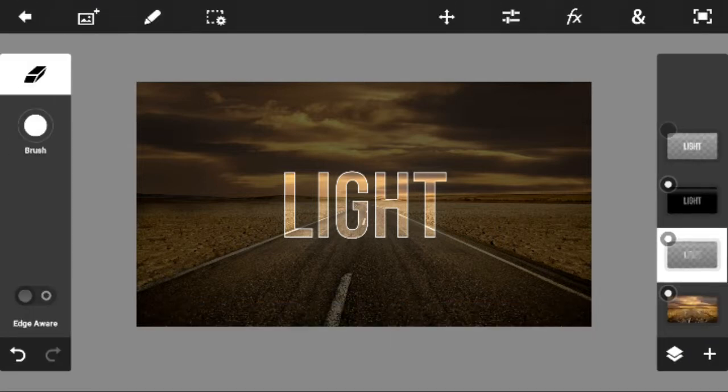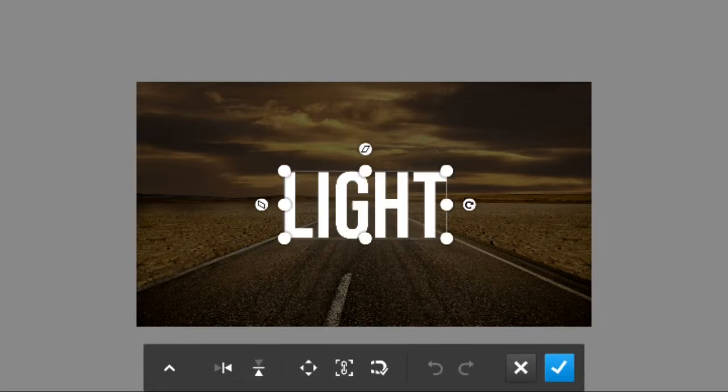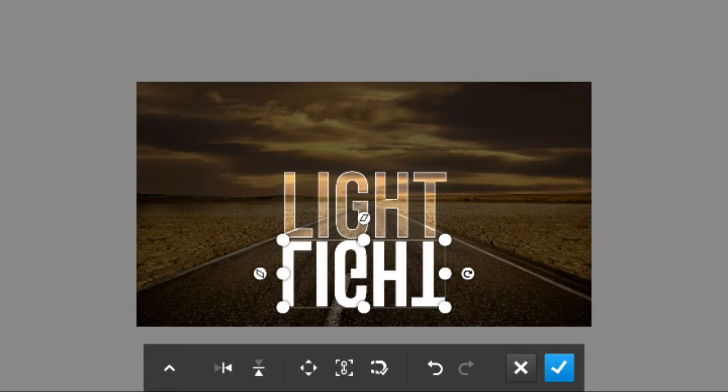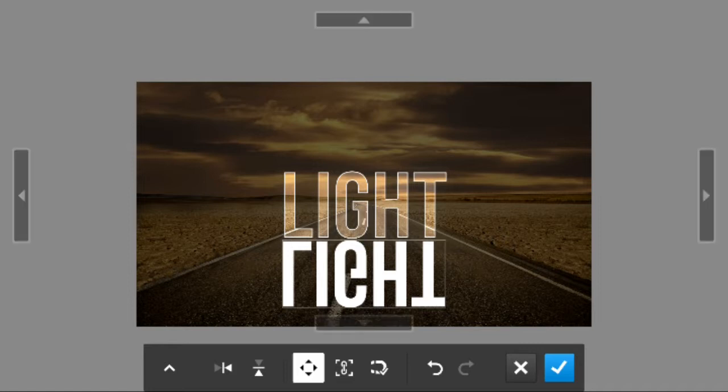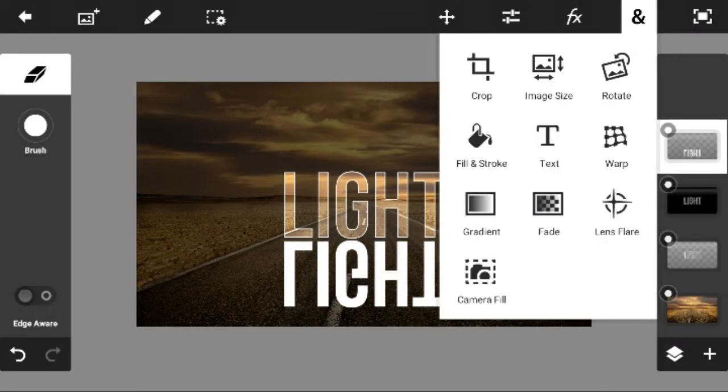Now I'm going to unhide the first layer, just like that, and press the move icon. I will flip it vertically and bring it underneath the first text. Align it to the first text. I just have to bring it a bit to the right. That looks good. Okay. Now you have to go and choose warp.